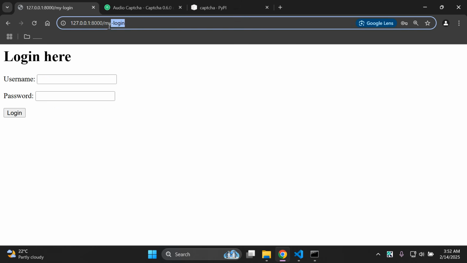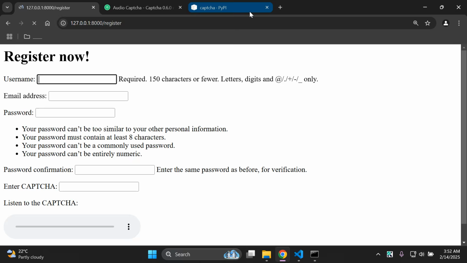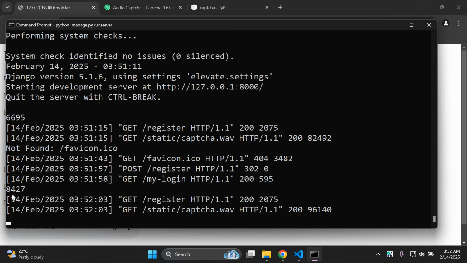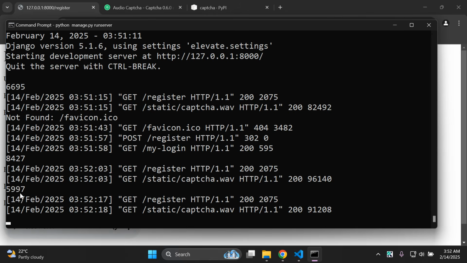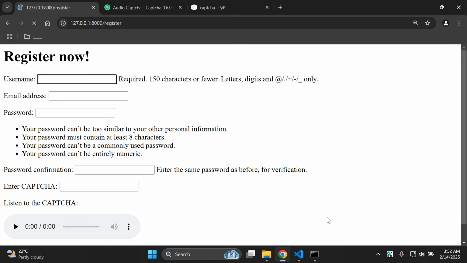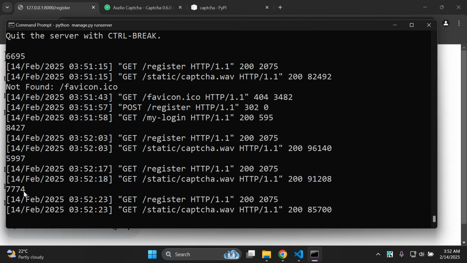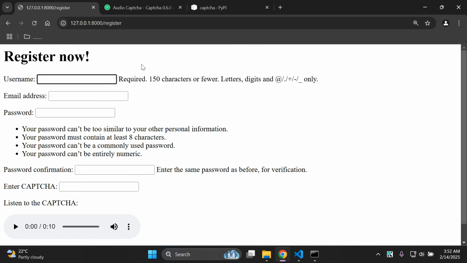All right, so let's head on back. All right, and what I'm going to see now is 8425. So we made that GET request. As we can see there, we went to the login, 8427. So now what I'm going to do is reload the page. And there we see we have a new one, 5997. Refresh again. 7774. Okay, let's go ahead and use that.